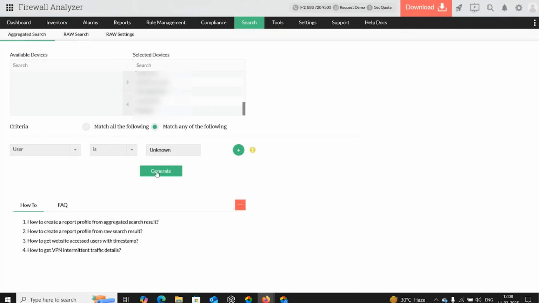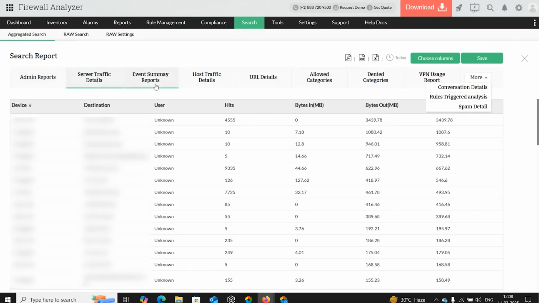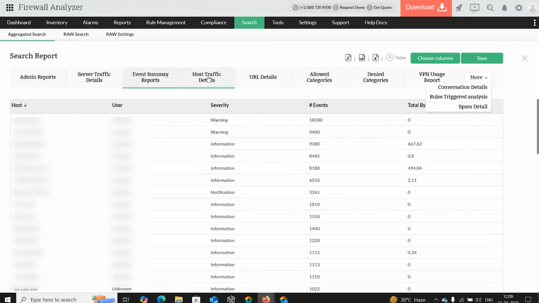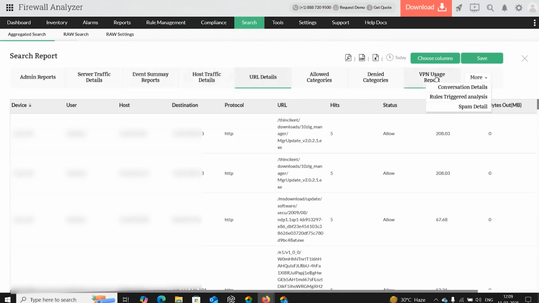Once it generates, we can find all the URL details. Yes, so we have this FortiGate device with the unknown user, and we also have the server traffic details. You can get the event summary reports, host traffic details, URL details, VPN usage report, and all of this will be available for this particular user. So with this, Jim can complete his task of identifying the information about this unknown user.